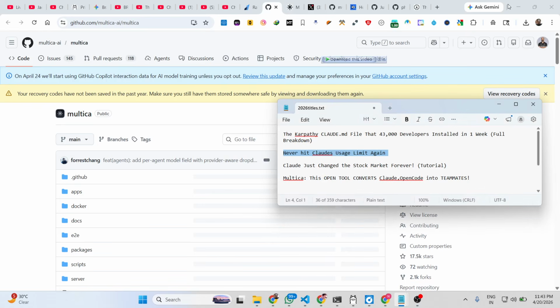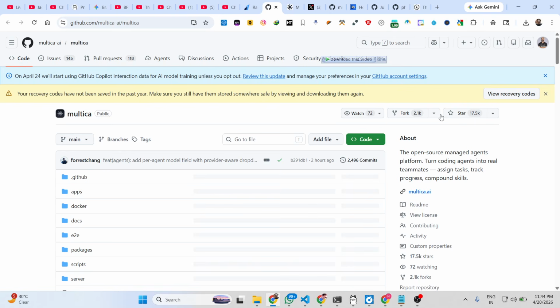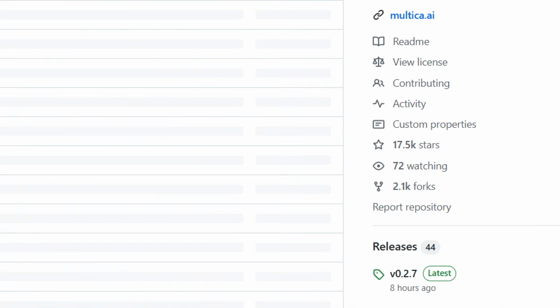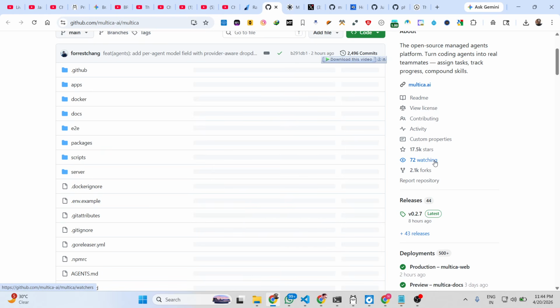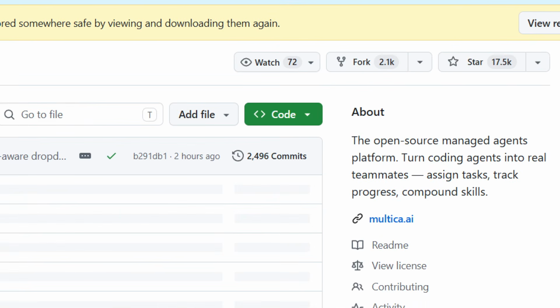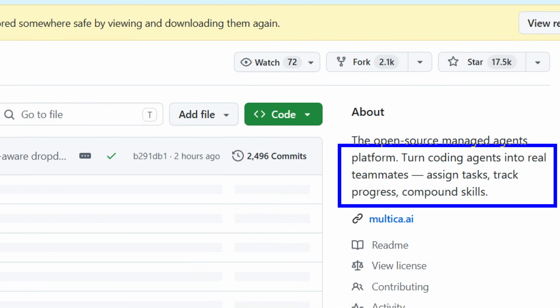Hello guys, in this video I will show you a GitHub open source tool called Multica. This open source tool converts your Claude, OpenCode into teammates. It's a really popular GitHub repo, just released a week back, and it's got almost 17.5k GitHub stars. It's a coding AI agent where you can turn your coding agents into real teammates.